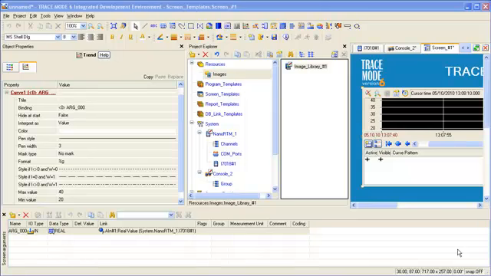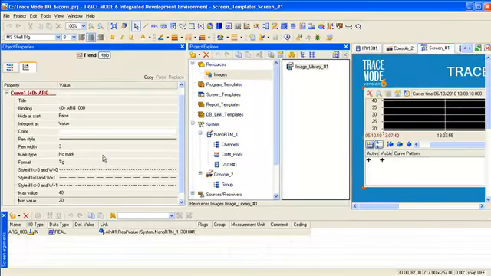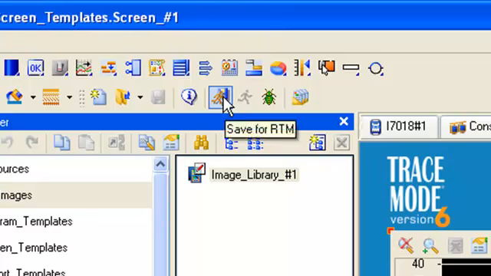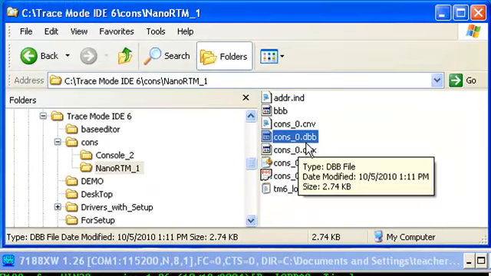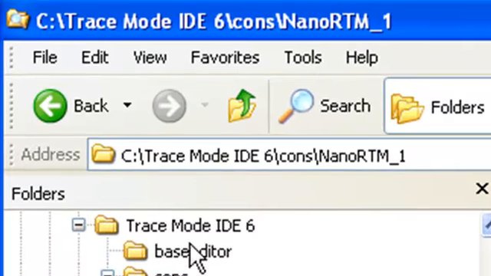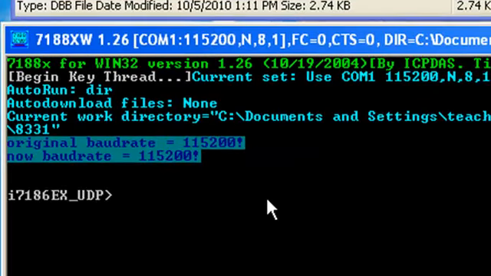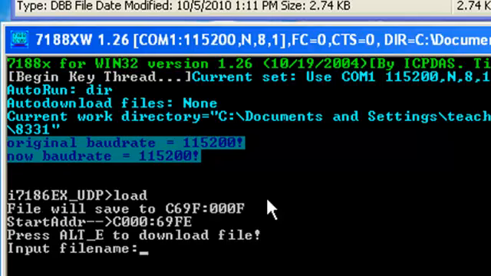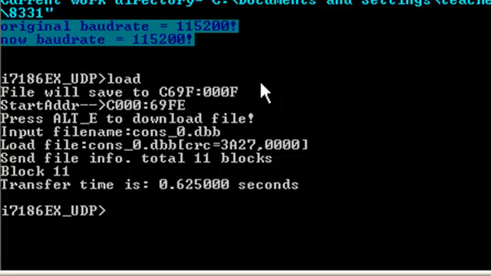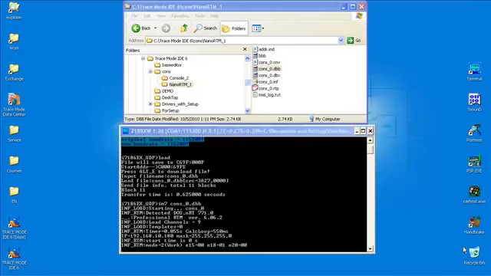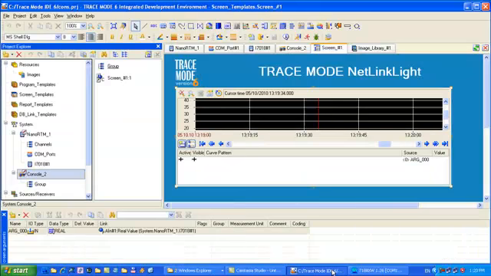And now we should save our project on the disk with the name cons and compile it for the real-time monitor too. By means of the terminal program, we upload the file cons with extension dbb from this folder to the controller. And after that, we launch Micro Trace Mode manually. OK. And now we will launch the profiler for the node console. In this case, the profiler will play the role of NetLink Lite.